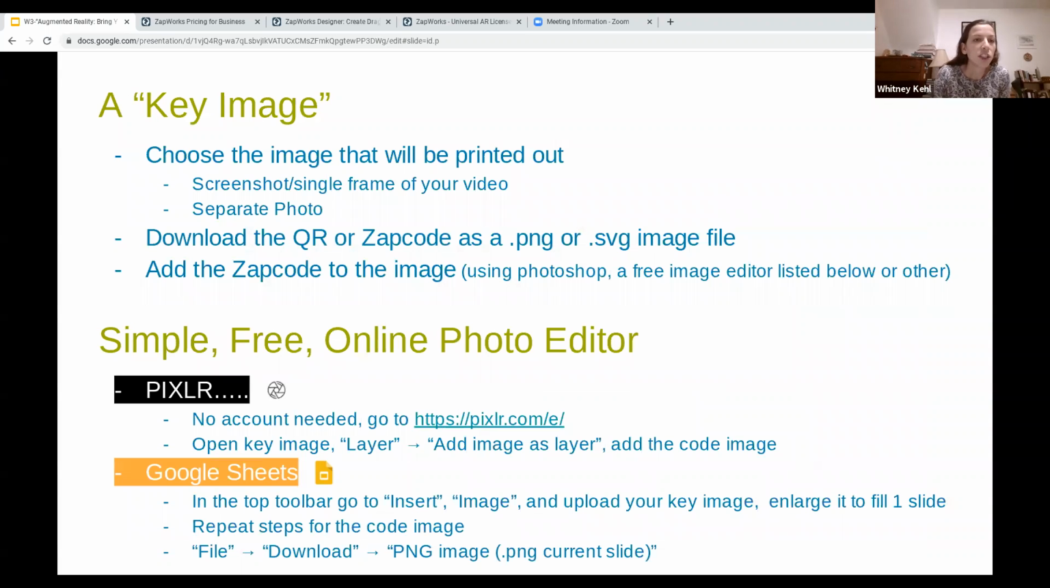For these projects, you're going to need a key image that will be the one that's printed out. Like I said before, it could be a screenshot or single frame of the video you're trying to use, or a separate photo that's related to that video in some way. Then you're going to download the QR code or Zap code as a PNG or SVG file. The PNG files are easier to incorporate in most image editors. Then you put the code into the image using Photoshop or a free image editor.